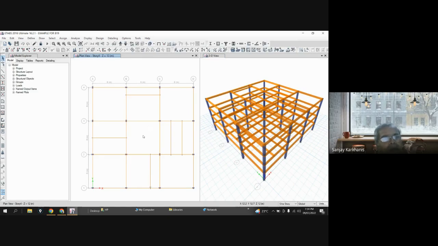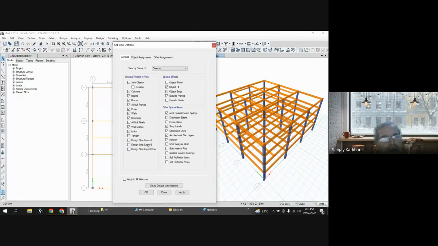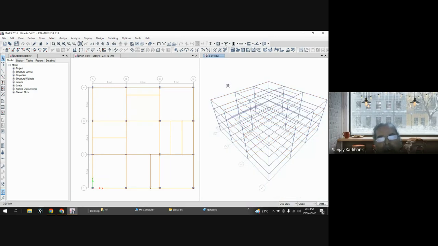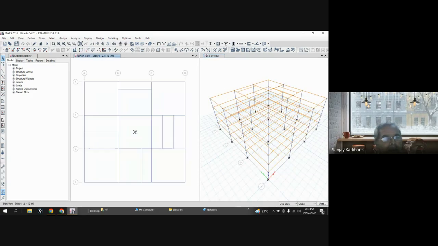Okay, so this was the drawing, and right now I will right click on the right side window, and then I will go to view, and I will go to set display options, and under that I will extrude the frame. So I can click on that and click on OK. So that 3D model will disappear and you will get that frame model in a single line.